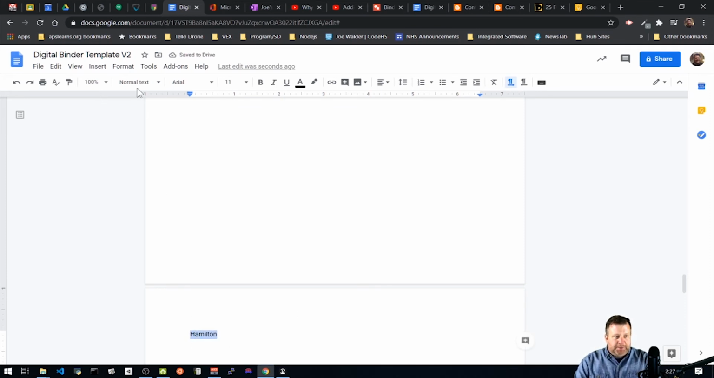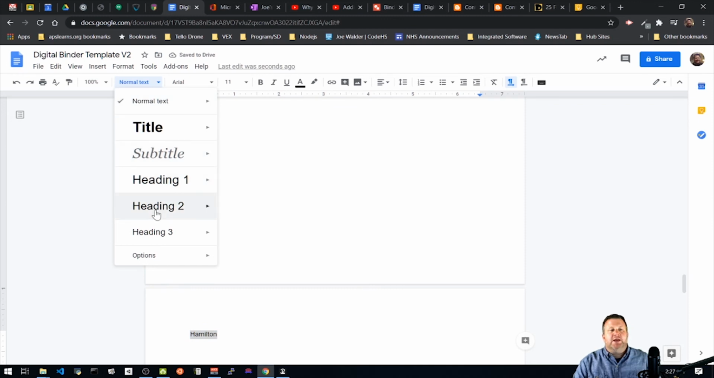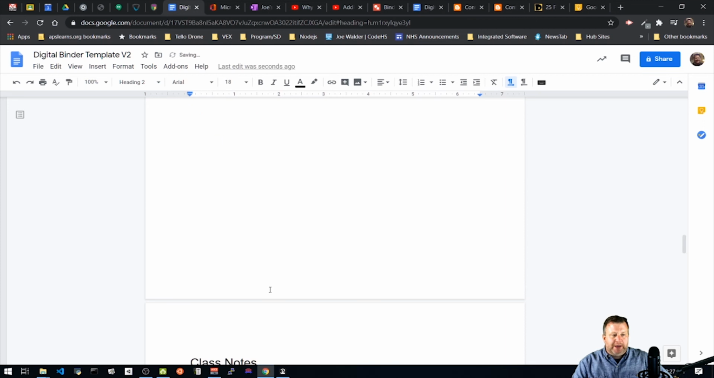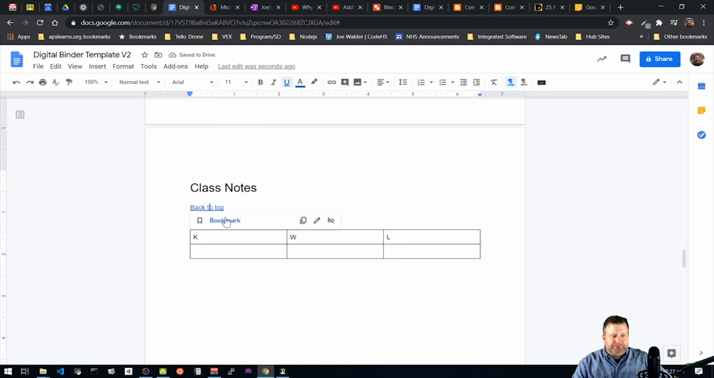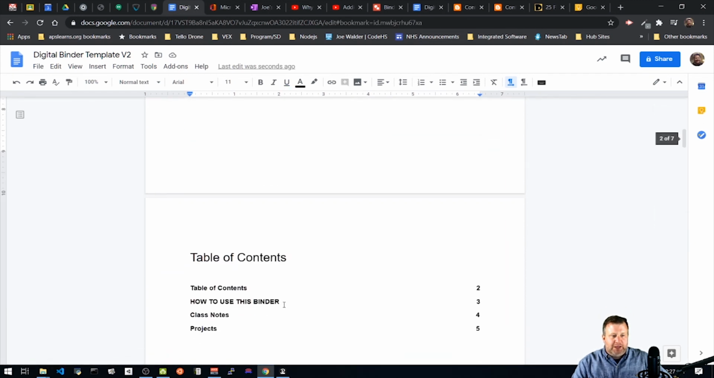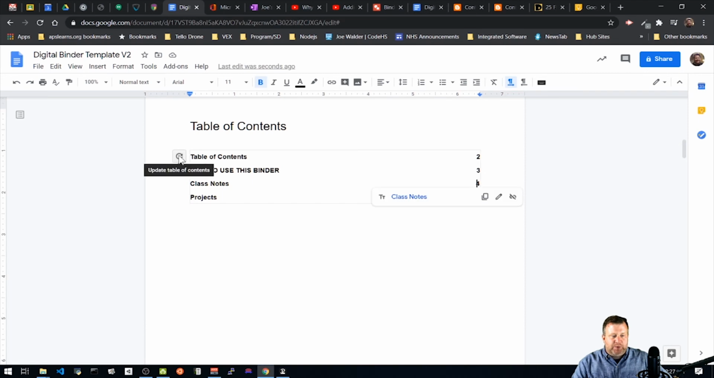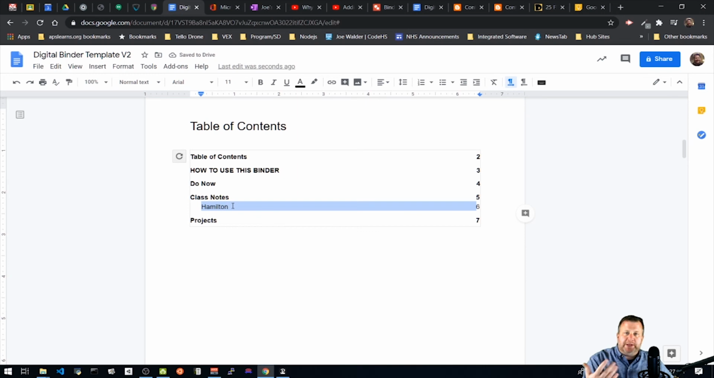And I'm going to highlight him. One thing I want to show you in the table of contents, if you set Heading 2 here, we go back up to the top, is when we refresh, if they use the different headings, it will show up in the table of contents. And I think that's a brilliant thing. I think it's a great thing.